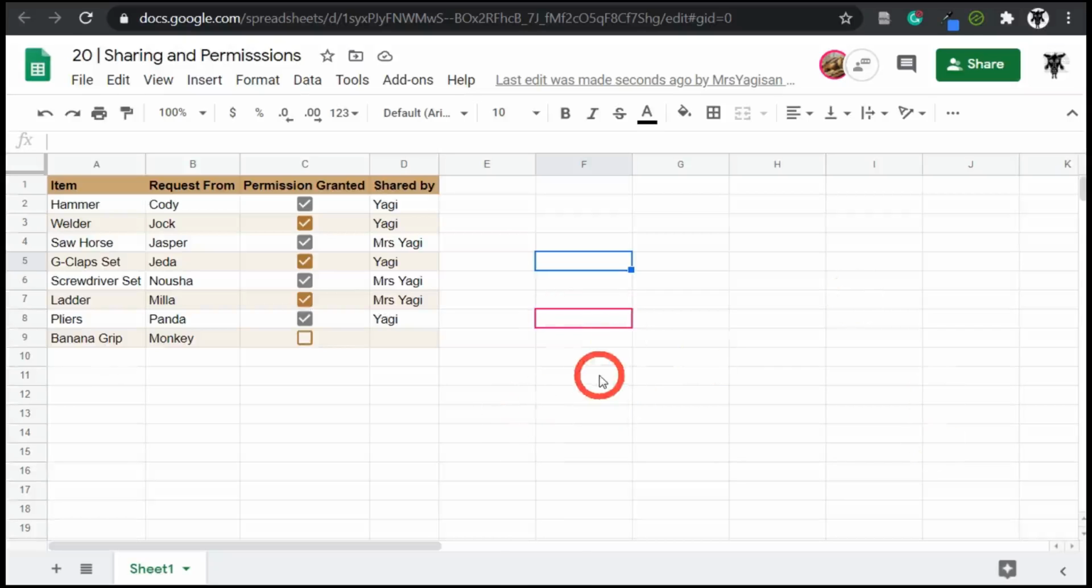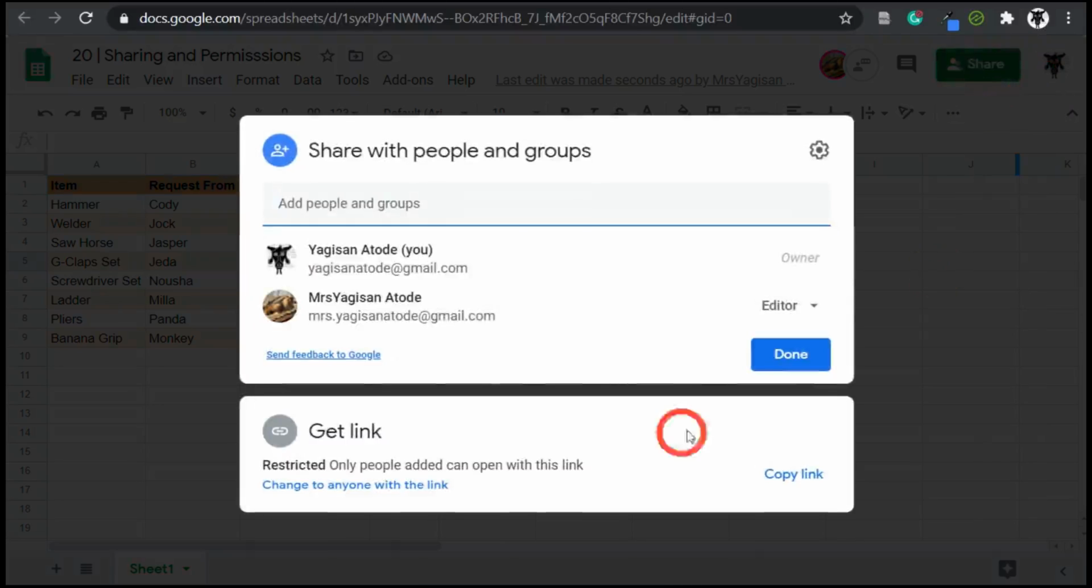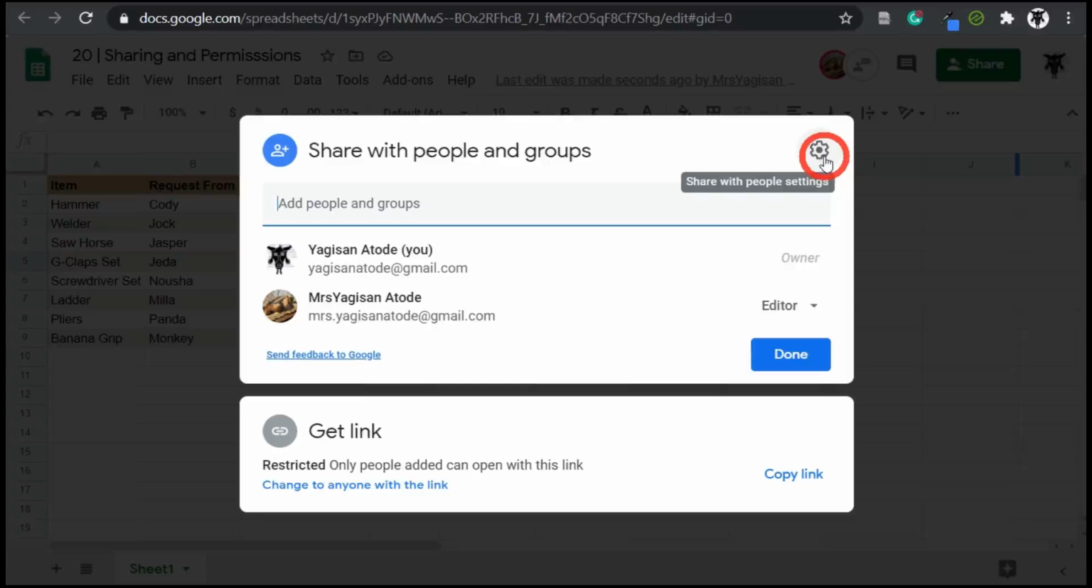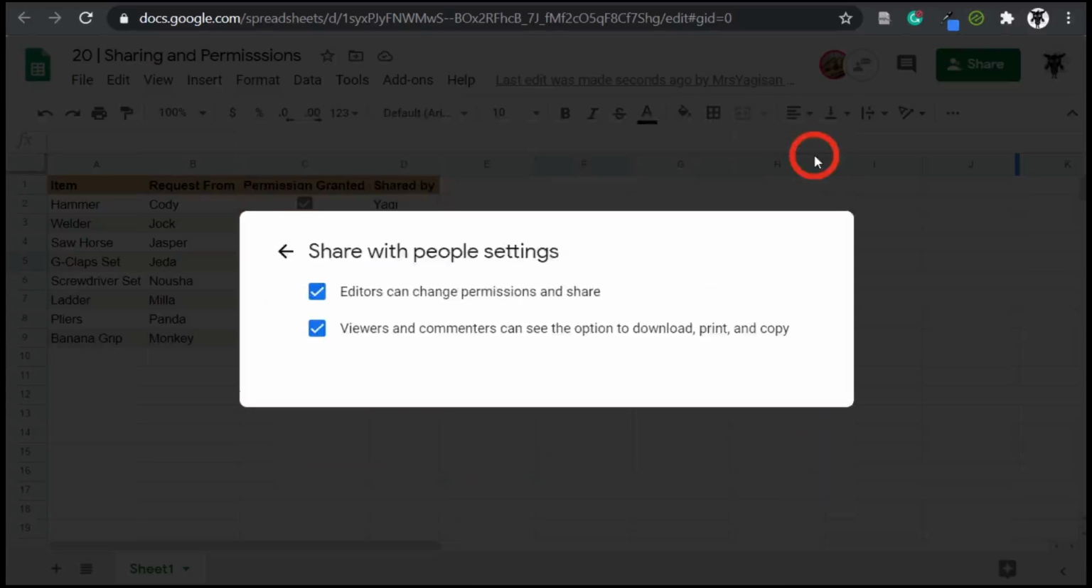Okay, so let's go back into the share settings to learn a few more things. Once we're in here, we are still working with share with people and groups. Up the top right hand corner, you probably have noticed the cog, which is your standard settings button. We'll click on that and open it up. Out of the box, it checks these two values. First, editors can change permissions and share. And the second one, viewers and commenters can see the options to download and print and copy.